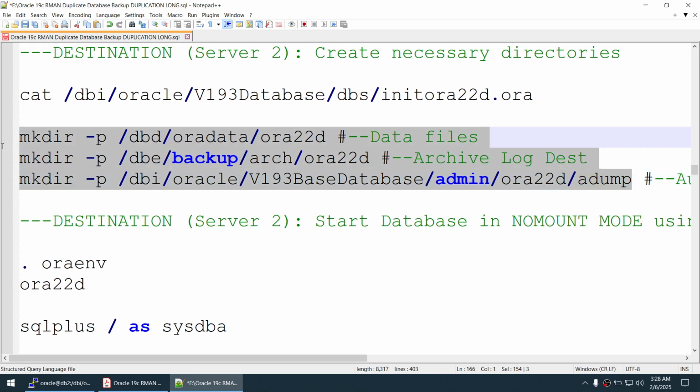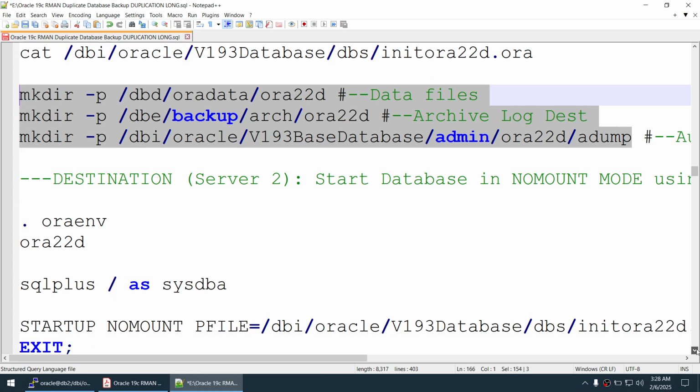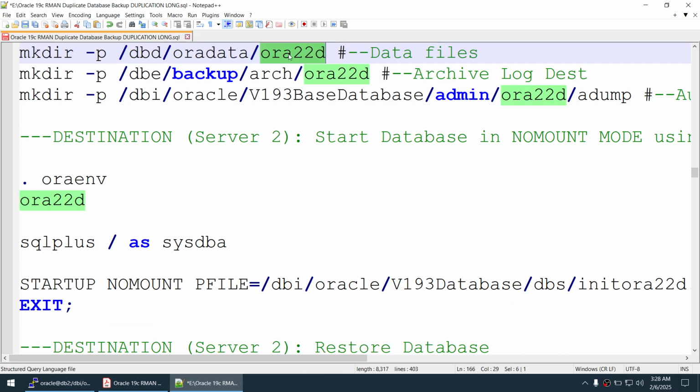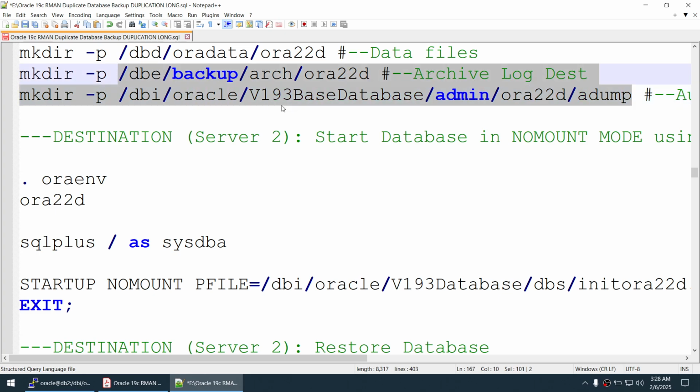So I'll be creating these three directories. Now, how do I know which directories to create? This one we know because this is the data file, etc., which we then initially query. But what about this archive log, audit? How do I know which directories to exactly create?